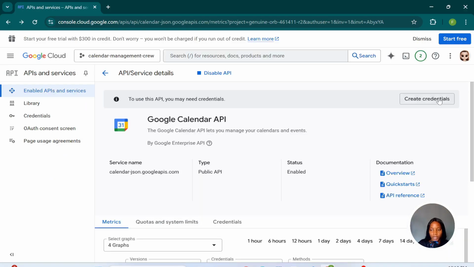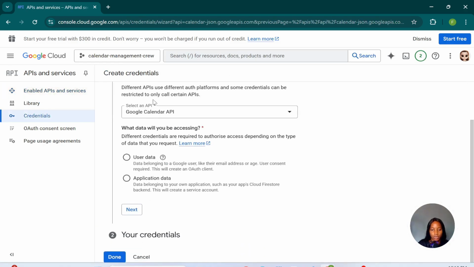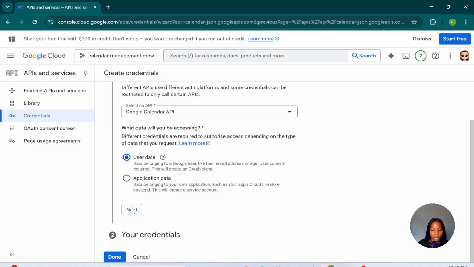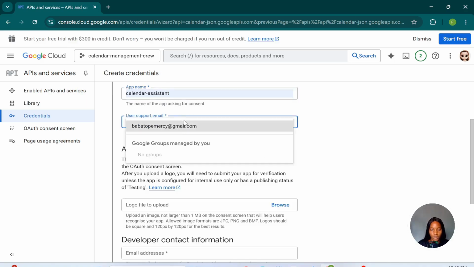After you've enabled it, you click on create credentials. Then some of the questions that are asked here, you click on user data here. Then click on next. It's going to ask for your application name. So you can just put maybe calendar assistant. Then you put in your email.